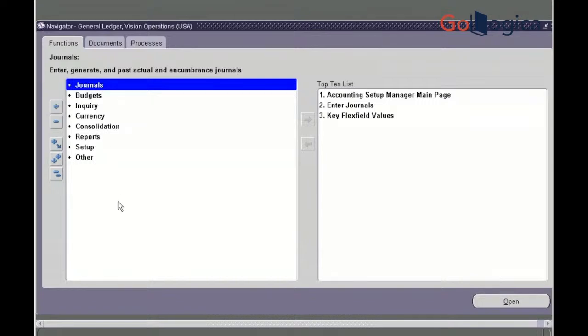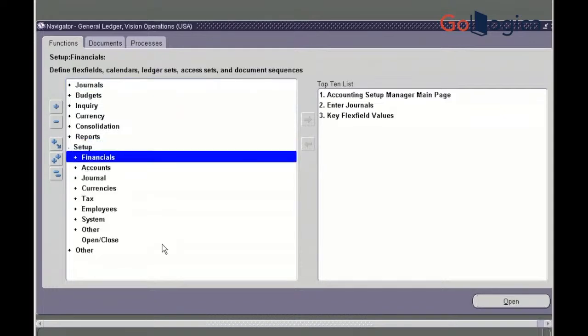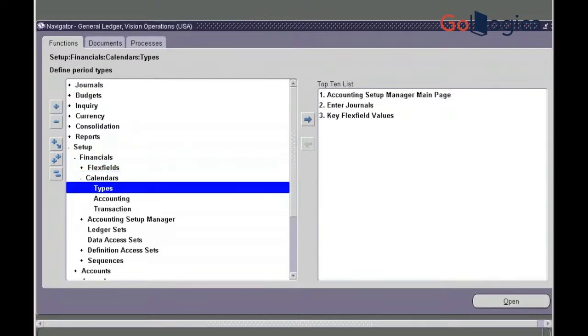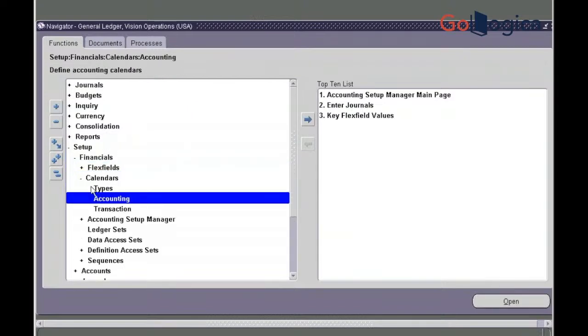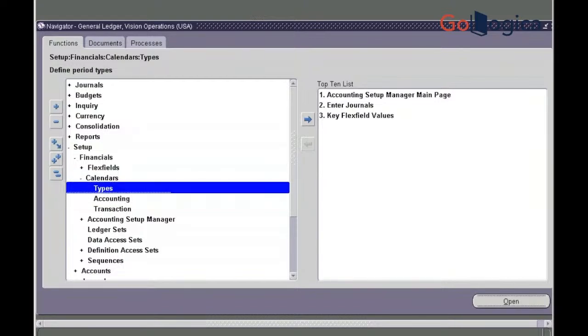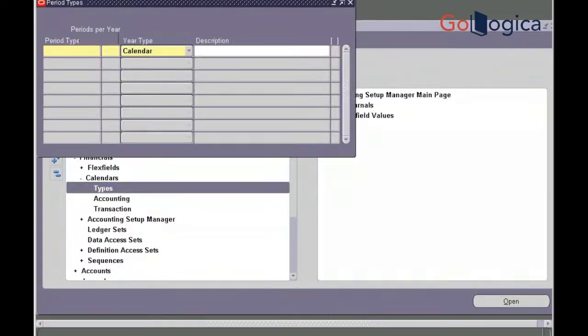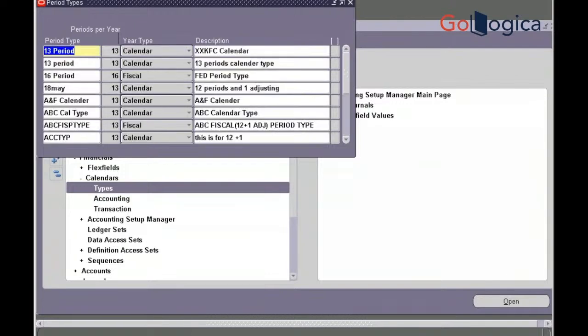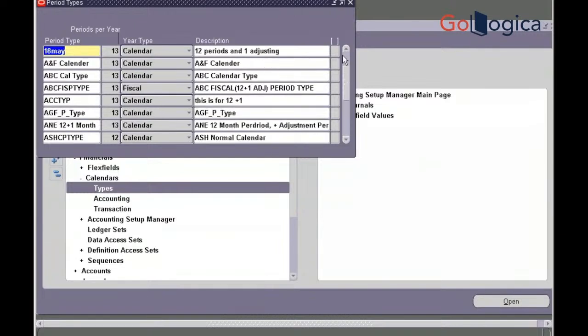Right, now go to general ledger, setup, next calendar, financials, calendars, type. So first you need to define the type of the calendar, what type of calendar you want. Now you can see already existing calendar types. See, now 13 period calendar, 16 period calendar. You can see some different types of calendars we have.